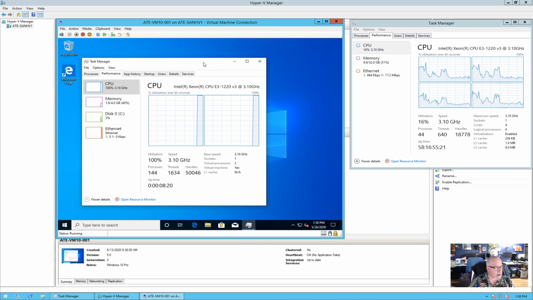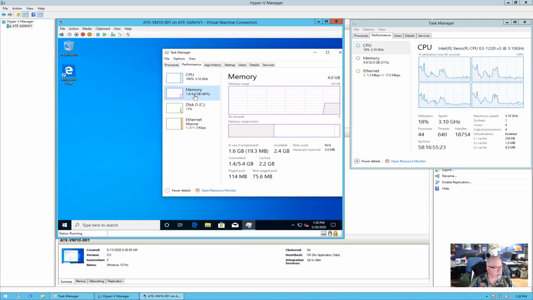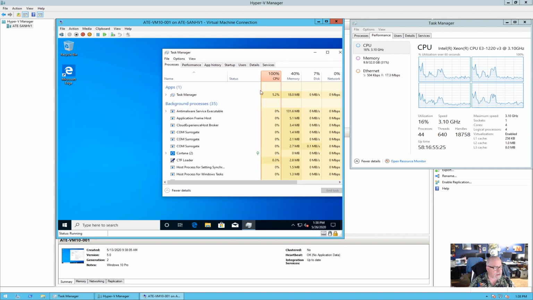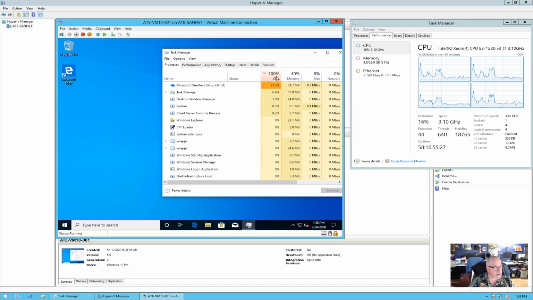And you can see it's got a couple of logical processors. It's got 4 gig of RAM. Let's see what's using up all the CPU resources. OneDrive. How did I guess that? Good old OneDrive. So we'll let the system get stable, and I'll come back here when we're ready to go out and check out the updates and join it to the domain.